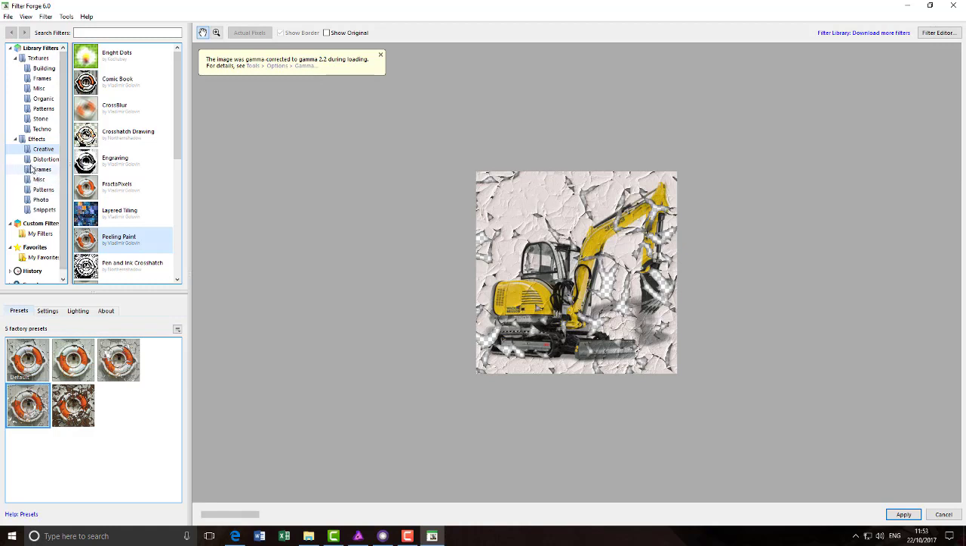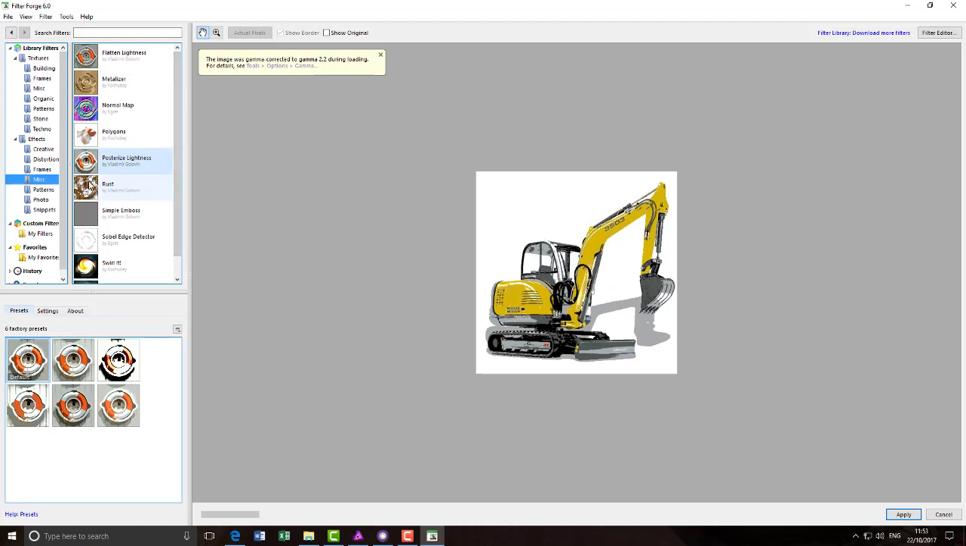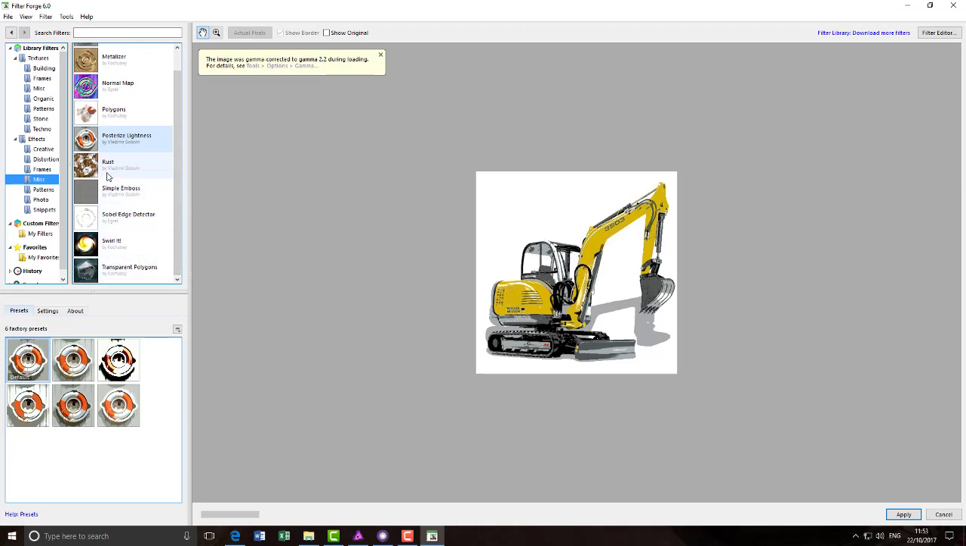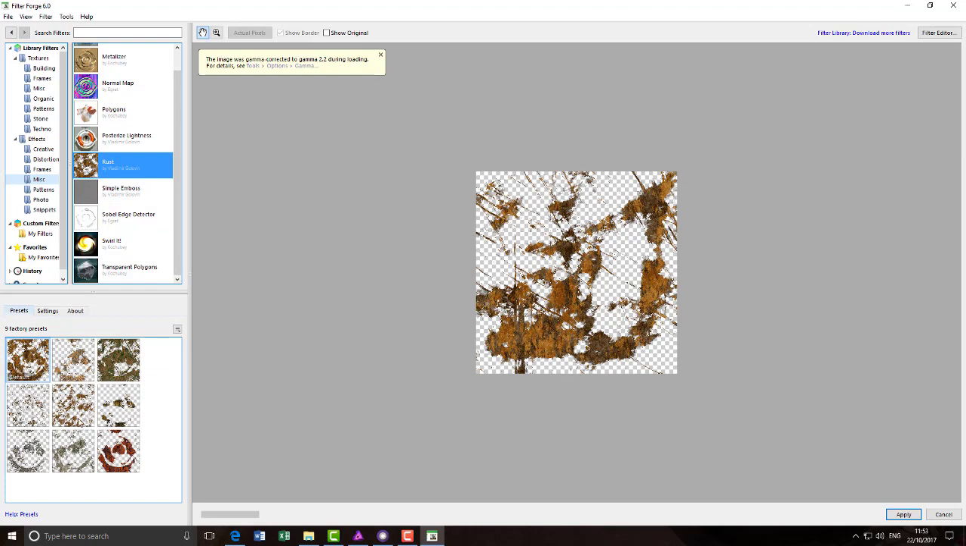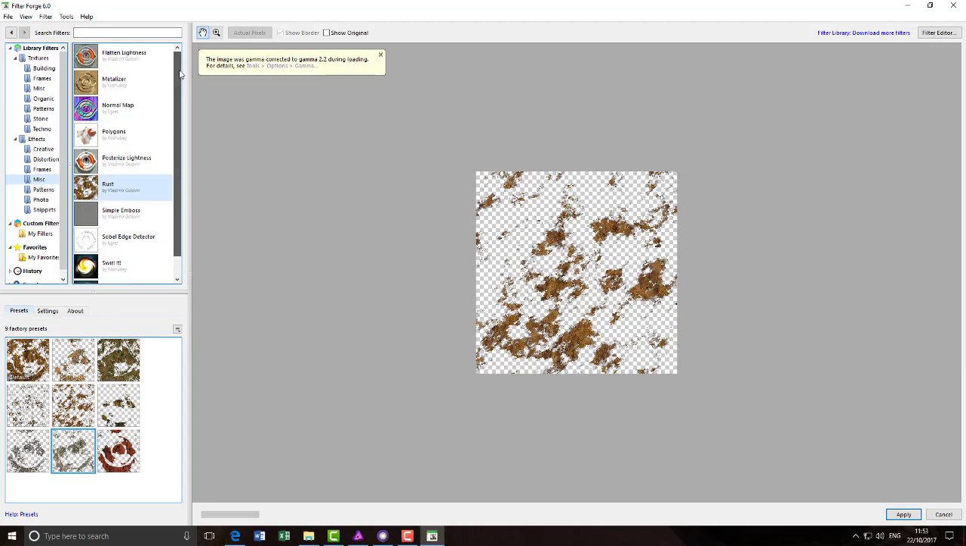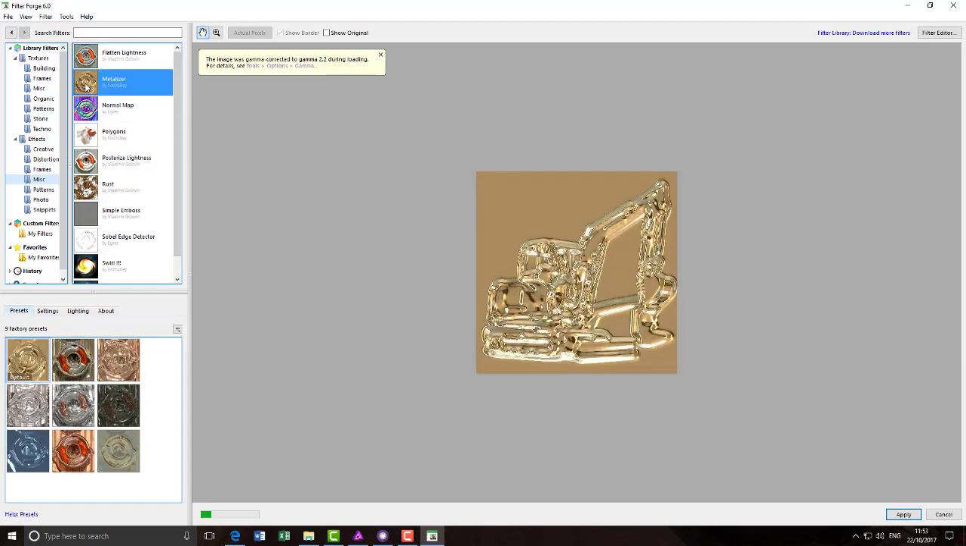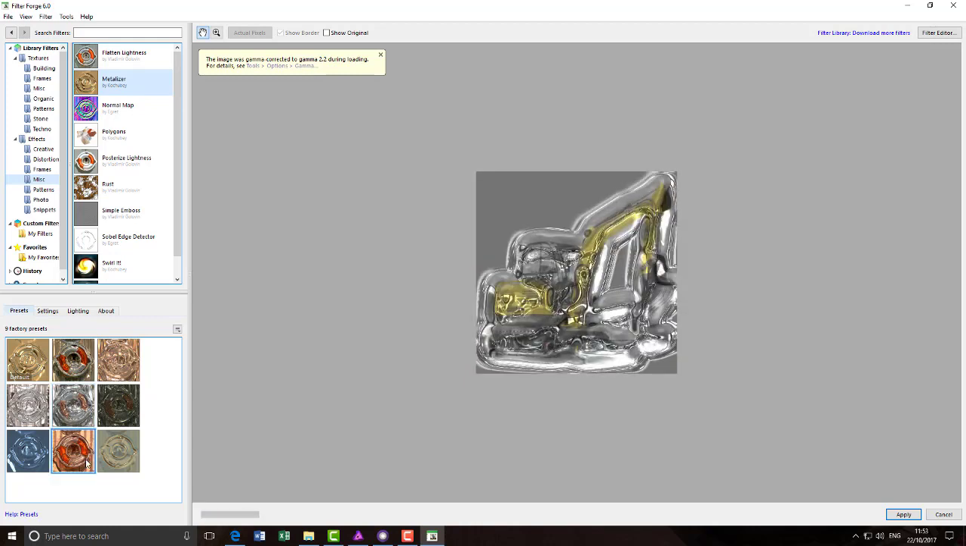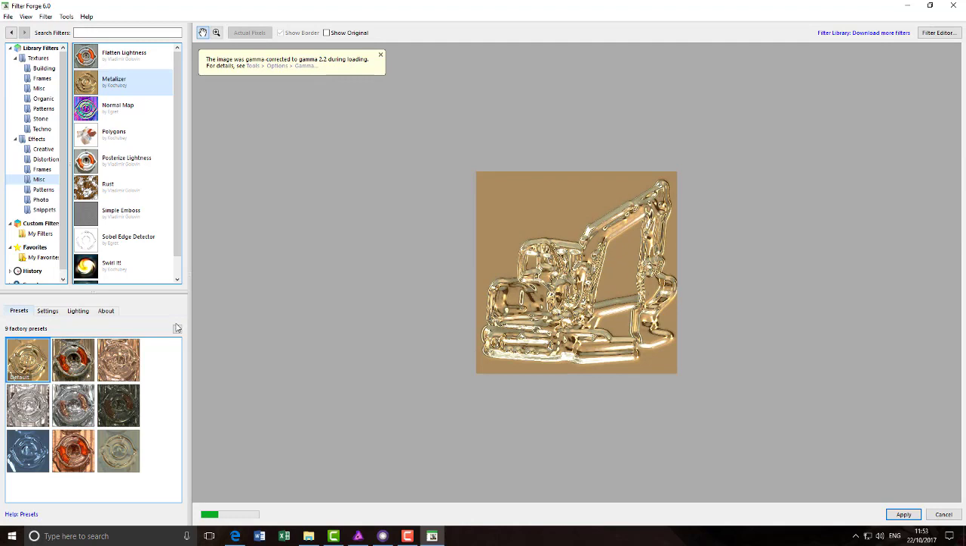Let's have a look at something else. Let's have a look at miscellaneous. See what they've got under miscellaneous. Let's try the rust one. Not 100% certain why you'd want to use some of these, but some of these will hide the image in some way. Well, that one's quite interesting. Gold, metallizer. So there's plenty of variations you can have using this as a plugin in Affinity Photo or as a standalone program.